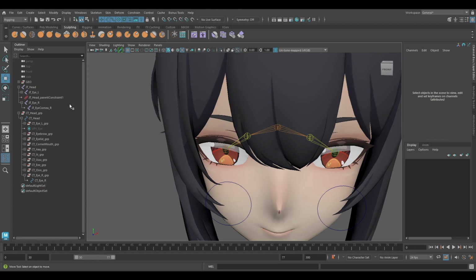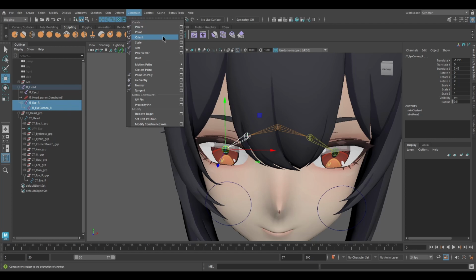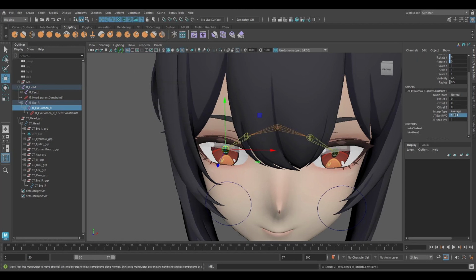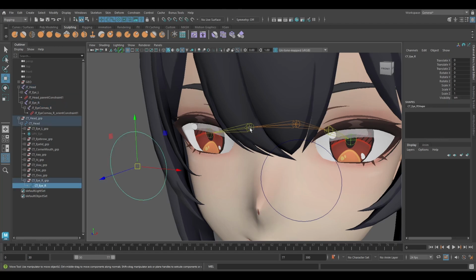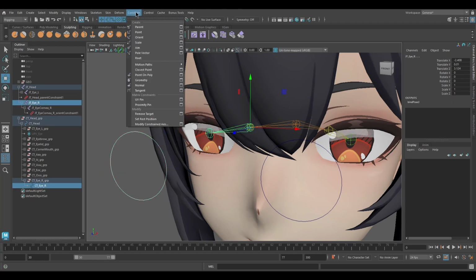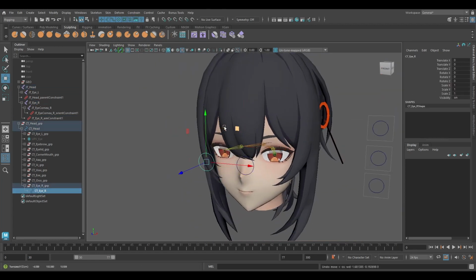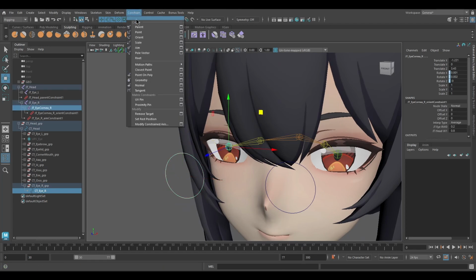Okay, and then select the eye joint, and then the eye cornea, and constraint orient. Select the head joint and eye cornea, constraint orient again. Here you can set the constraint. Next is select the controller. Then you select the eye joint and eye constraint. Alright, select the controller and the eye cornea, then constraint scale.